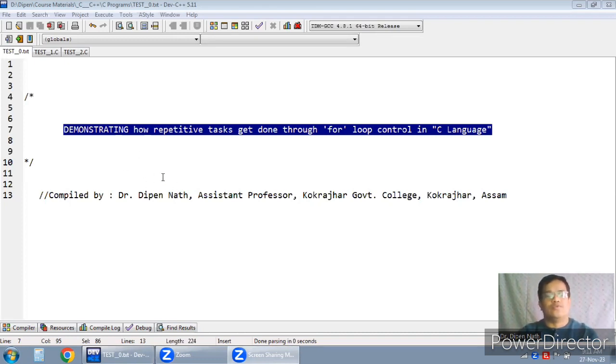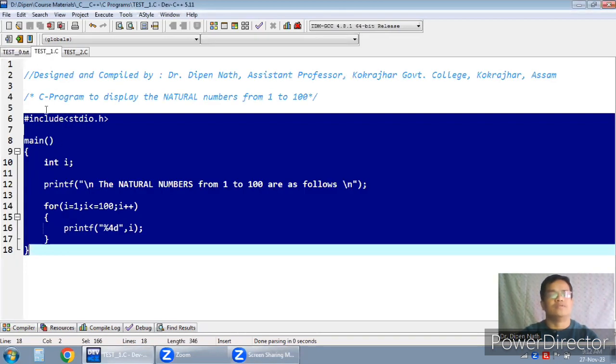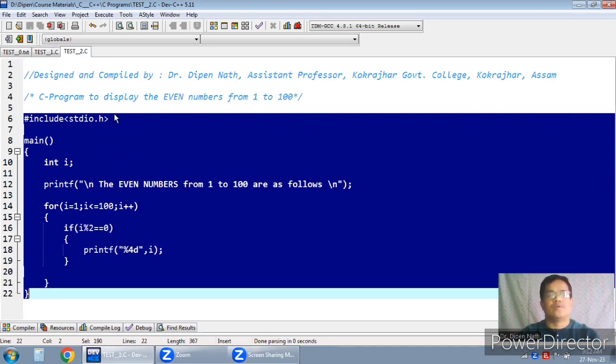So the demonstration of how repetitive tasks get done through for loop control in C language. Let us discuss the issue with the help of two examples. One is test1.c, where we will be solving the display of natural numbers from 1 to 100. And the second program will be a C program to display the even numbers from 1 to 100.